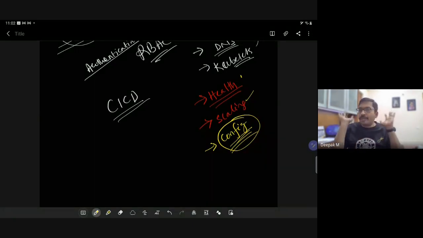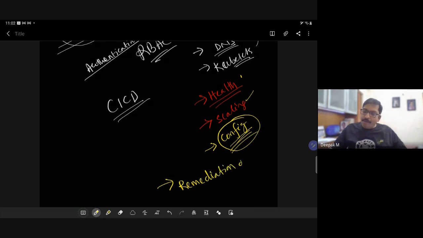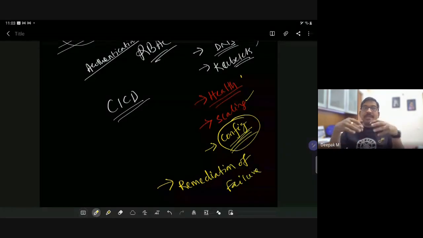We will do all disruption. We will go and scrap the entire config, but since it is a static file, it will recreate everything as it was, even if it was spoiled. So when something fails, remediation of failure can be done based on these configs.